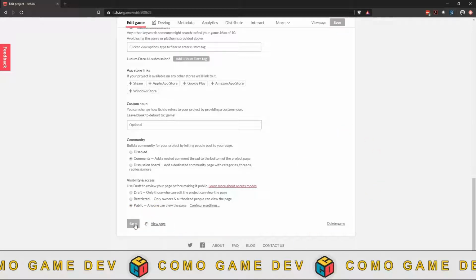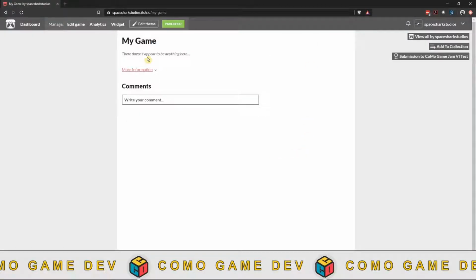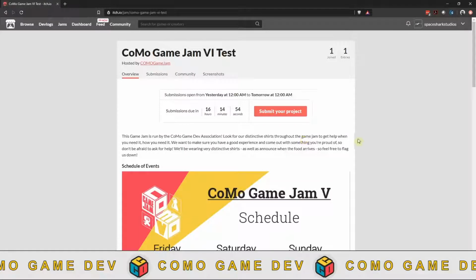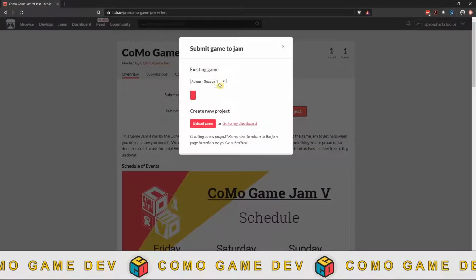When it is public, you can now see it is available. And when it is available, you can go to your jams and you can see that it is now submitted. So your project is currently submitted.